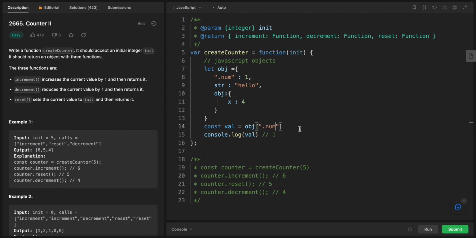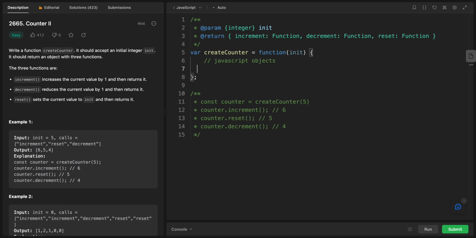We also have something called destructuring syntax, which we use if we want to access multiple values at the same time. For example, const str and obj from the object. This is the way. So there are the three ways that we can access an object.